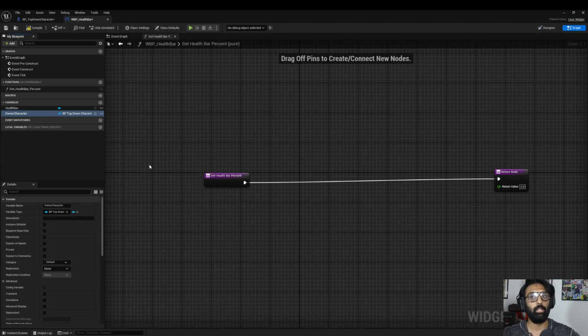reference. And the most important thing here is you're going to turn on expose on spawn and instance editable, or else this will not work, because you are going to apply this logic as soon as the game starts, so that the game knows that if you take damage from the beginning of the game, any damage that you take is going to affect the health bar. So do not forget to turn on this expose on spawn and instance editable options.